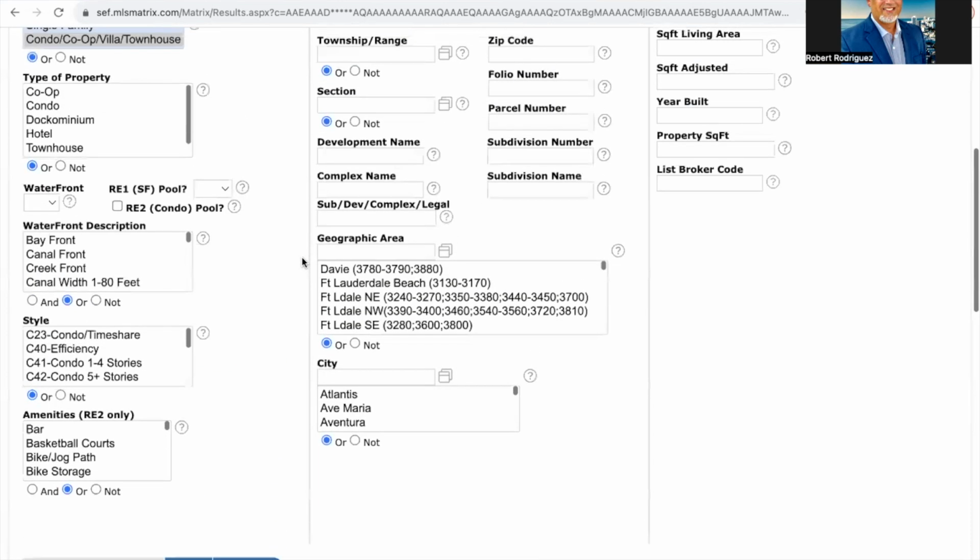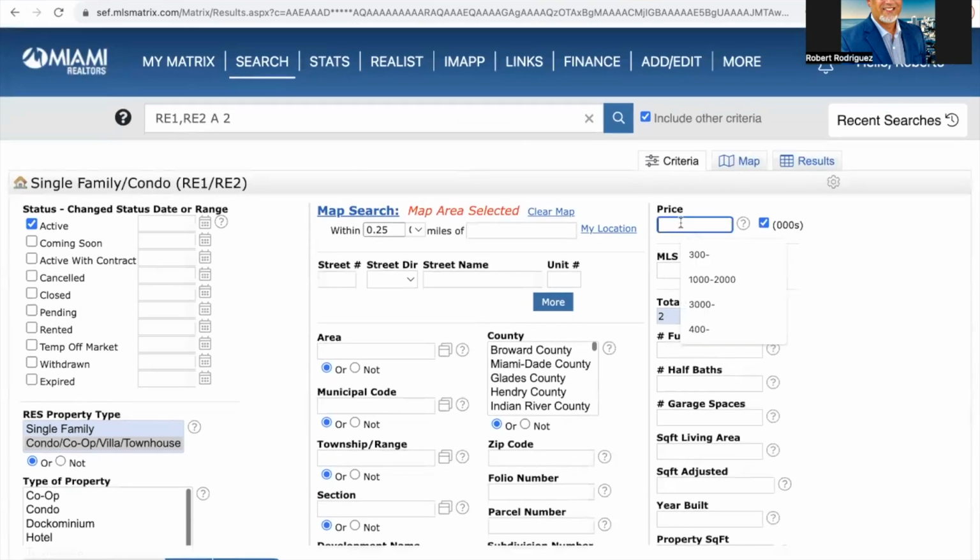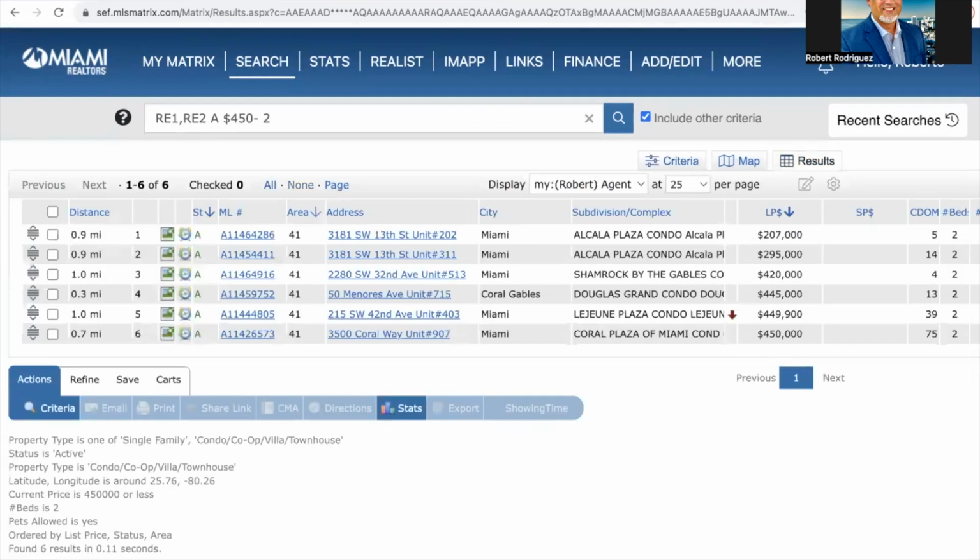So we've got 32 properties. All right, now let's go ahead and put in a price range. No more than 450,000. Down to 6 matches. All right, so here are my 6 results within a mile's distance of 1600 Ponce de Leon Boulevard condos, and they're under $450,000 for sale.